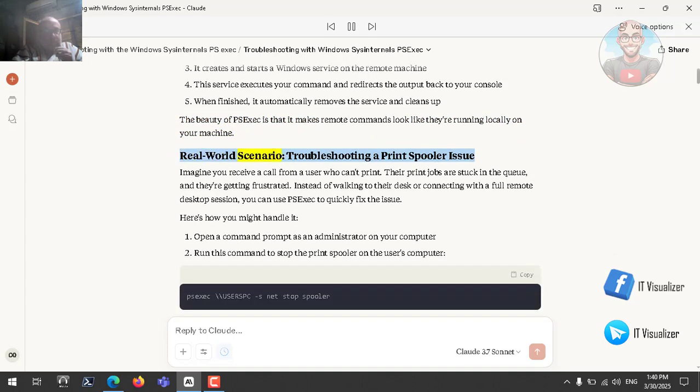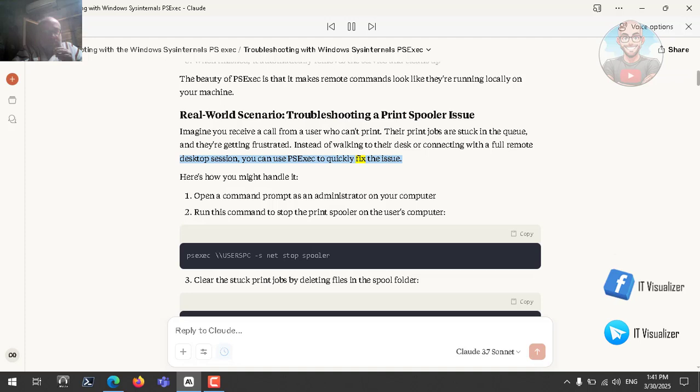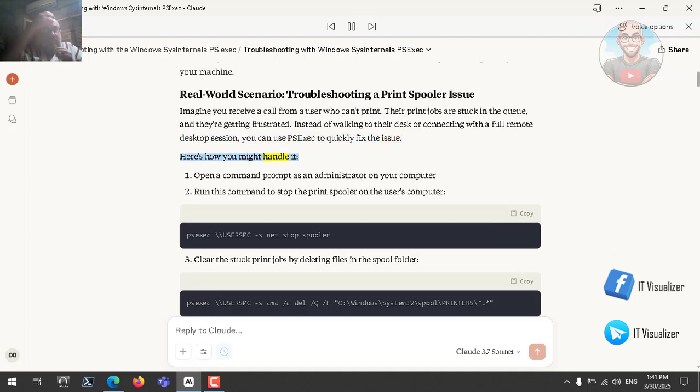Real-world scenario. Troubleshooting a print spooler issue. Imagine you receive a call from a user who can't print. Their print jobs are stuck in the queue, and they're getting frustrated. Instead of walking to their desk or connecting with a full remote desktop session, you can use PsExec to quickly fix the issue. Here's how you might handle it.